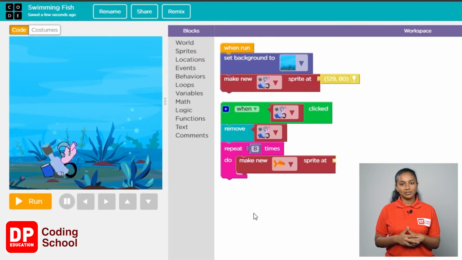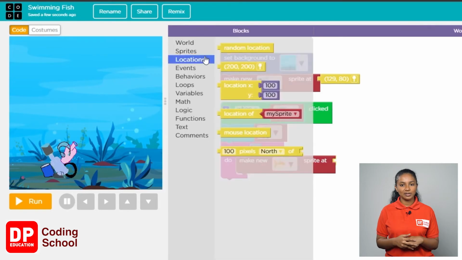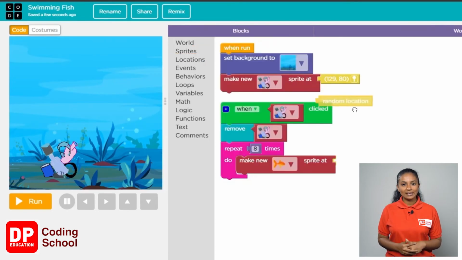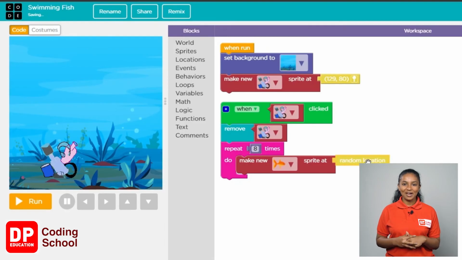We use the Random Location block to place a sprite in different positions. Now, I click the button called Locations. Now, we drag the Random Location block and connect it to the Make New Sprite Add block like this. Look, now we have 8 fishes.